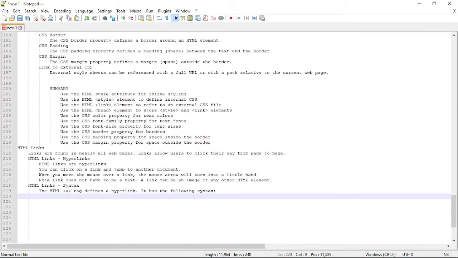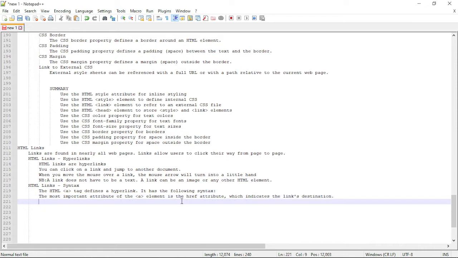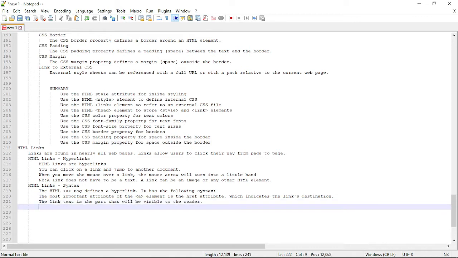The most important attribute of the A tag element is the href attribute, which indicates the link's destination. The link text is the part that is visible to the reader. Clicking on the link text will send you to the specified URL address.